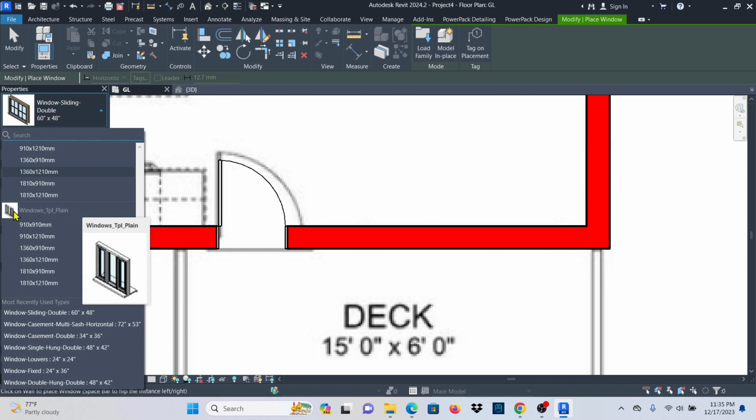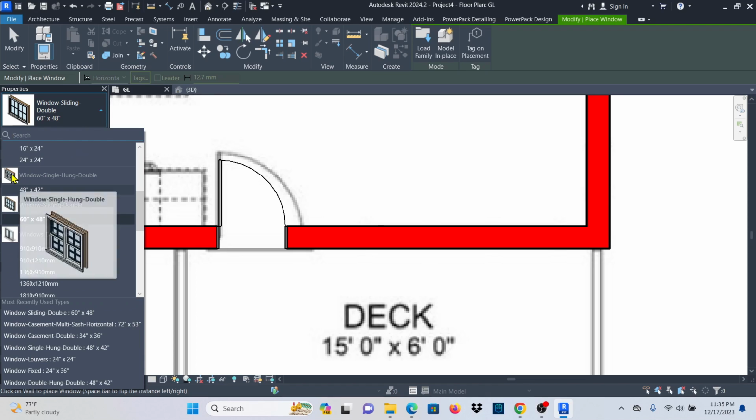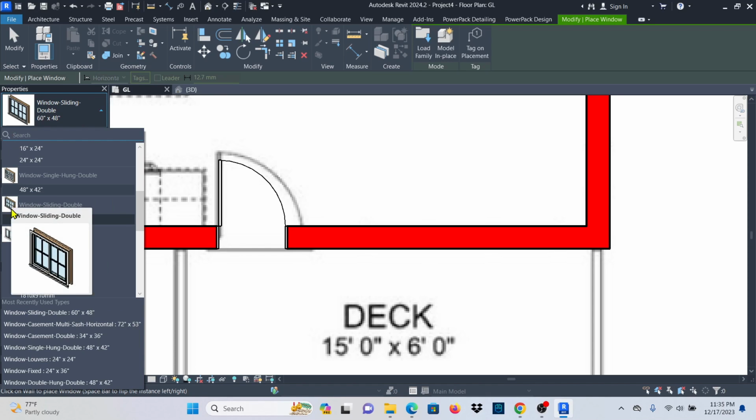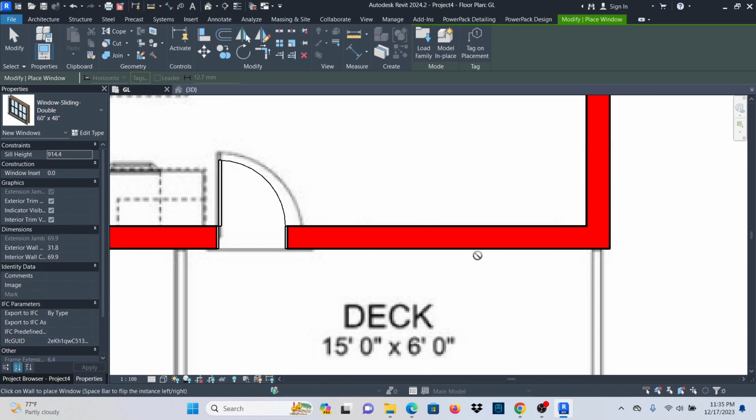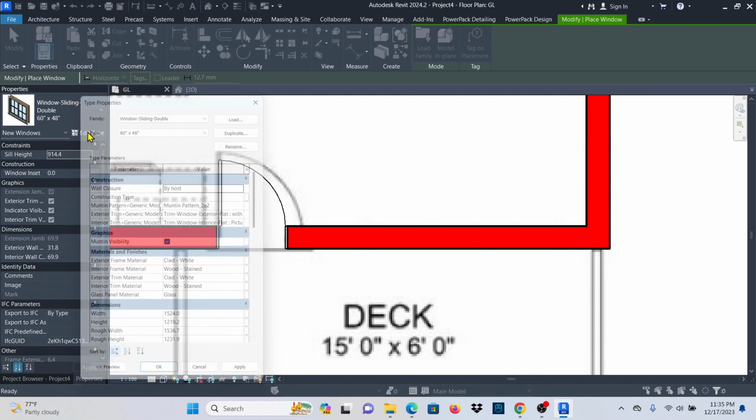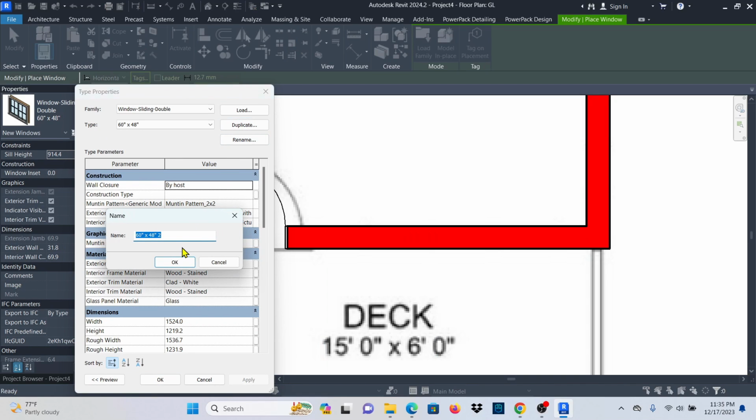Right, download it. Anyway, let me just pick any of these. You can pick the one with 3 panels or 4 panels. I'll pick this one. And maybe what I'm going to do, I'll click on edit type, duplicate, and I'll call this one maybe 1800 by 1300, since there are 3 panels.